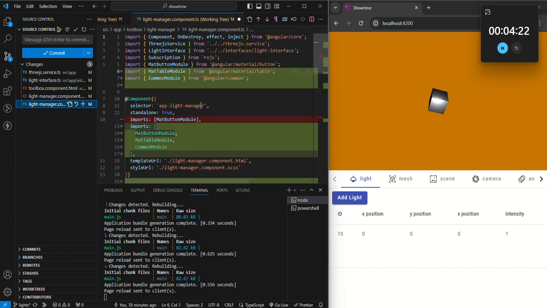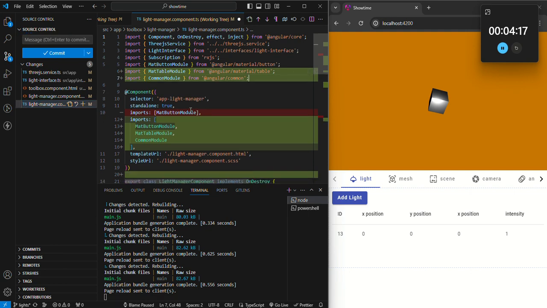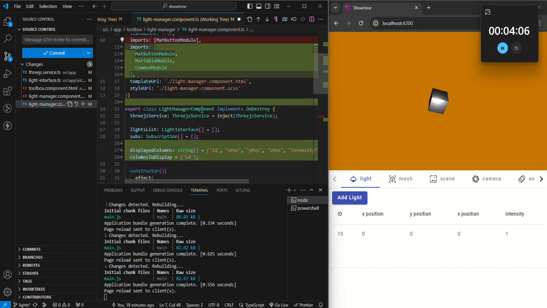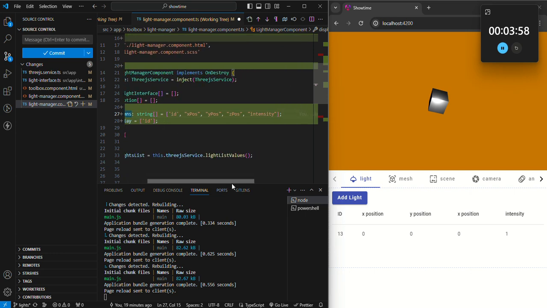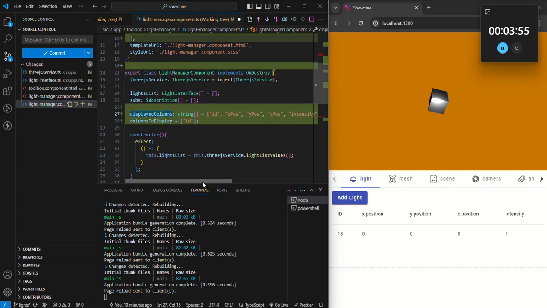Over here in the component, I pull in my matte module, my matte table module, and my common module. I actually don't need the common module anymore. I was using that so I could use the JSON pipe, but common module is always good to have around. Sooner or later I'll need it, so I'm just leaving it in there. For the matte table, I had to tell it which columns I want displayed, and if this is not in sync, it breaks everything. This was an old columns to display effort. It failed.